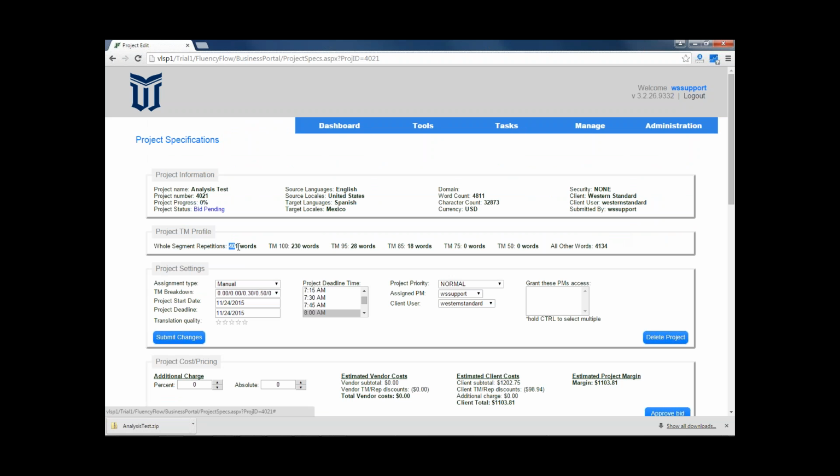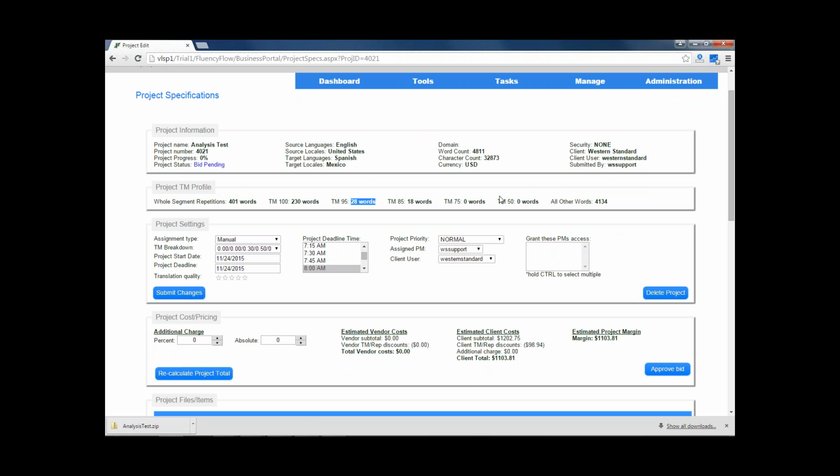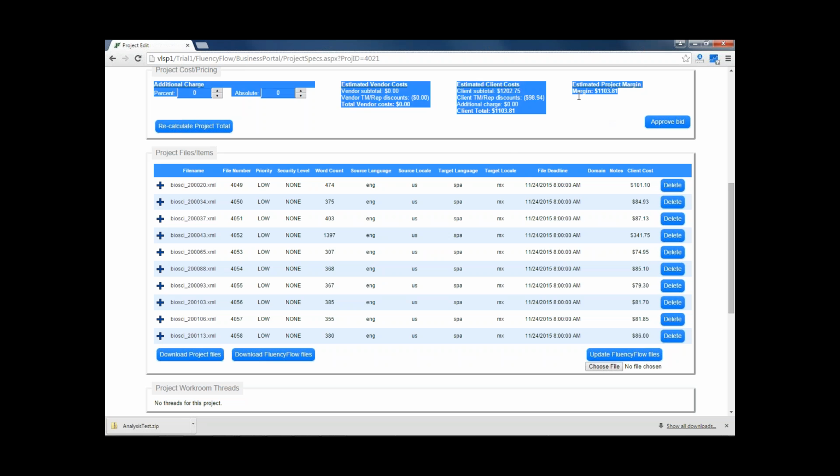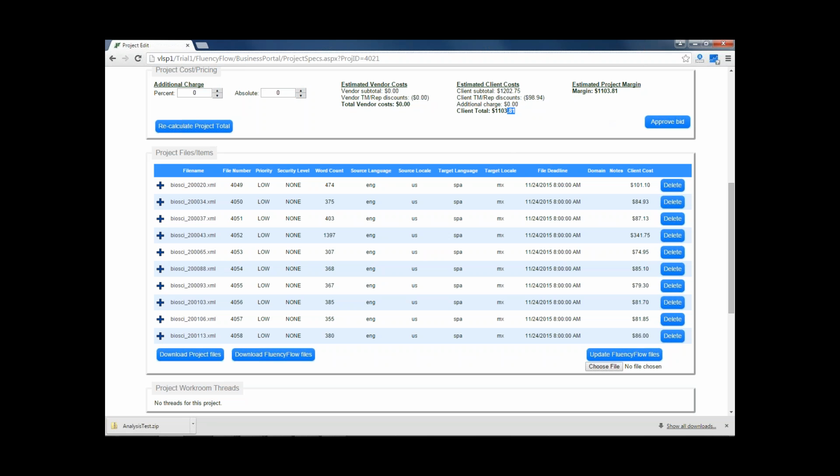So now we can see that there are 401 words represented in whole segment repetitions and 230 words represented in TM matches and 95% and above, and et cetera, et cetera. So that information is now within Flow, and again, these items will be updated, and the word counts will also be updated as the translators translate and check in their content. But we now have a very close estimate for bidding purposes that we can then send off to the client with a more reasonable assurance that the end result will be much closer to what we're seeing here for the client totals.